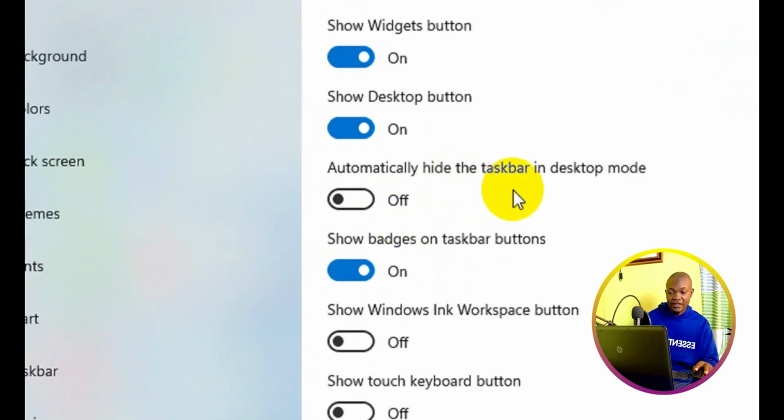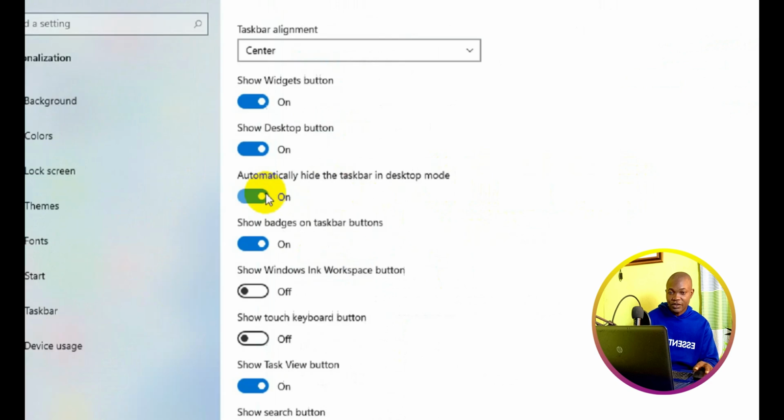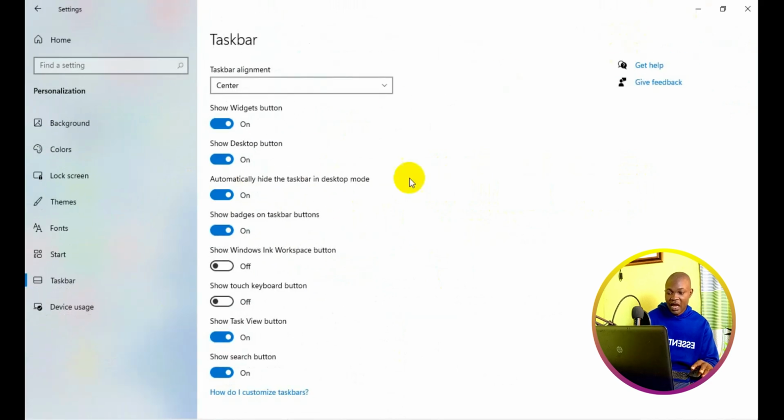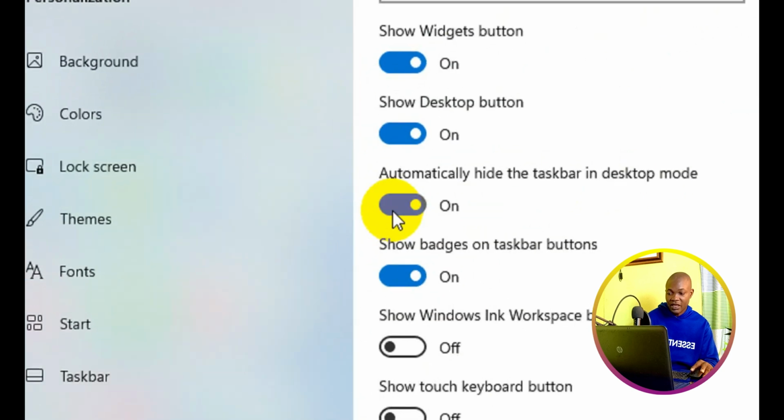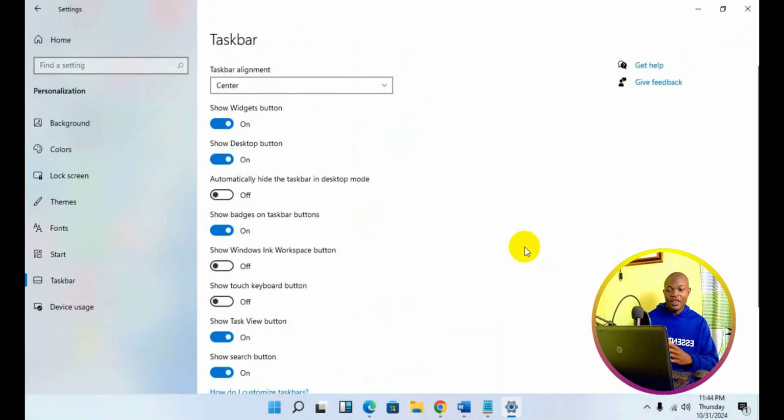Next thing you need to do is to simply come down right here where you see automatically hide the taskbar in desktop mode. Simply click on this particular button right here, and your taskbar is going to be hidden. And if you want to unhide it, simply turn this button back on, and your taskbar will be back. It's as simple as that. So basically, this is how to hide the taskbar in desktop mode.